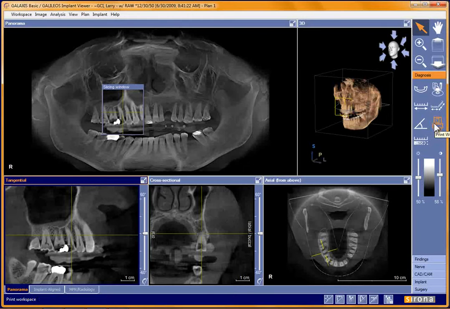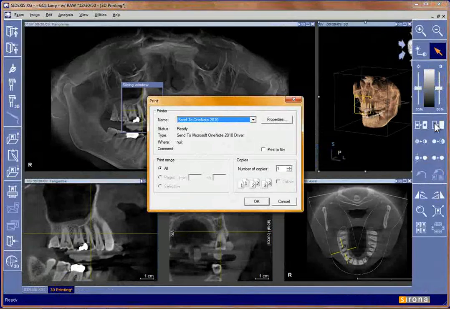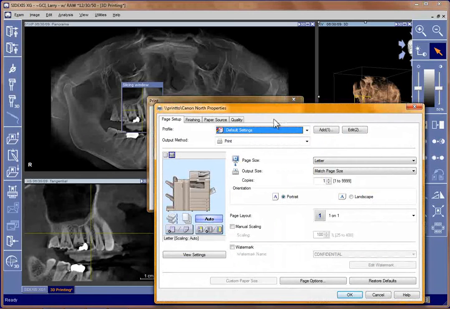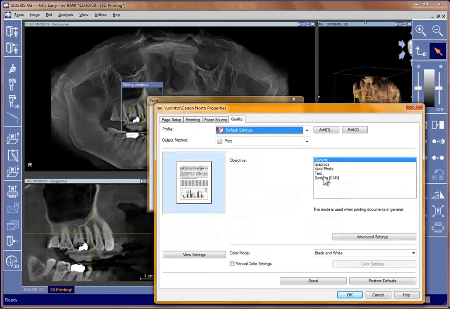This window is for Print Workspace. It allows you to quickly take the views and send them directly to the printer. Let's take a look at that. It brings it open, and then you pick the printer you want to use. You can go into the properties and set your landscape, letter, whatever the properties are for your computer. In quality, I tell people to go to either general or fast draft so that you use less ink.